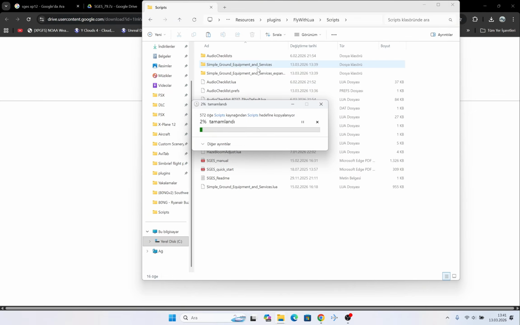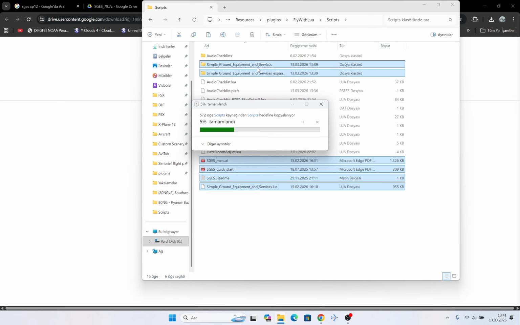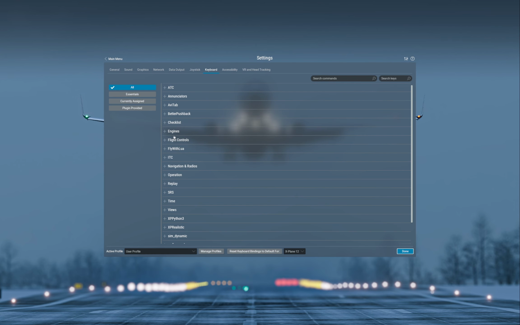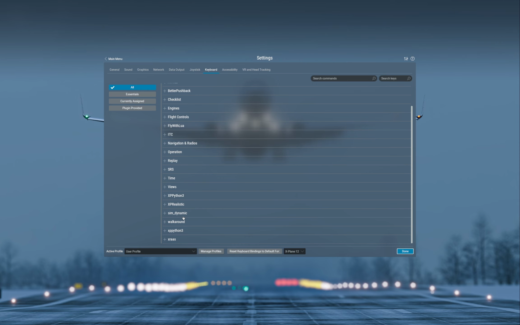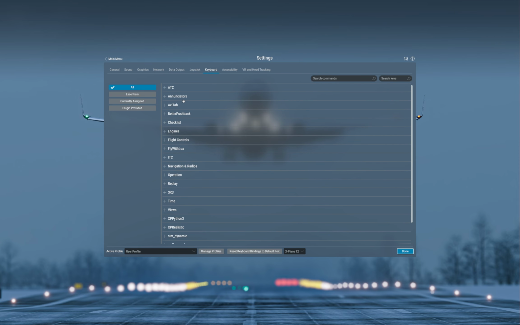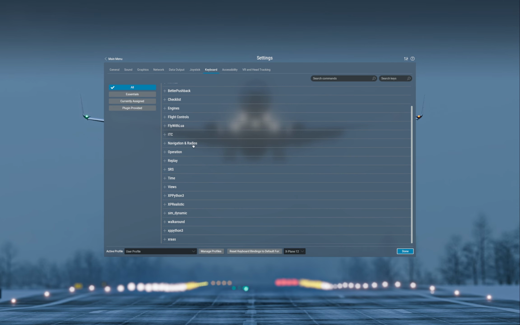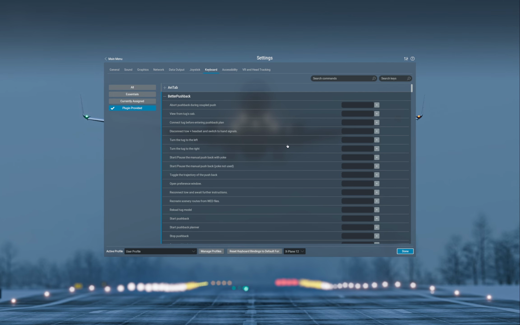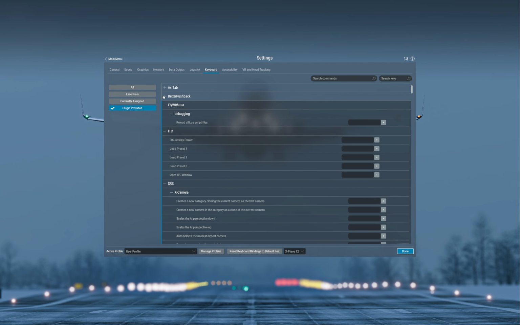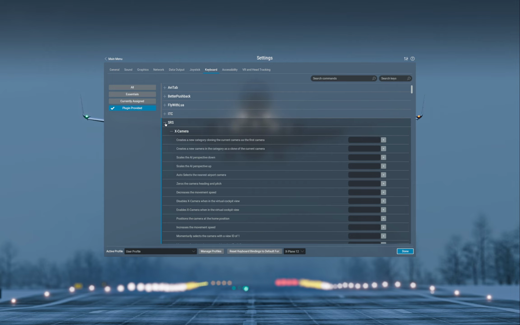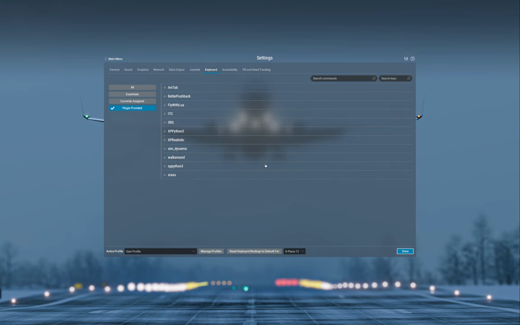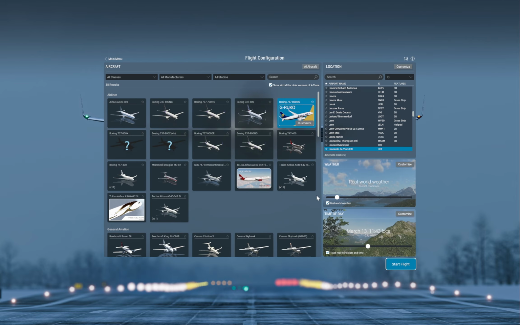After the pasting is completed, our next step is opening the simulator. After opening the simulator, you can find the Simple Ground Equipment and Services plugin in here in your settings, because some plugins are only visible while you are in the game. So you are going to spawn at some random airport.